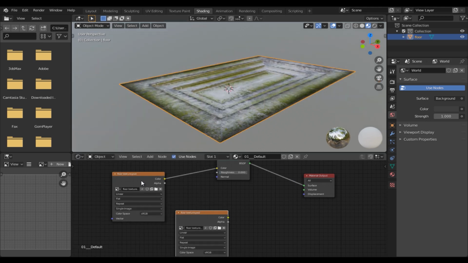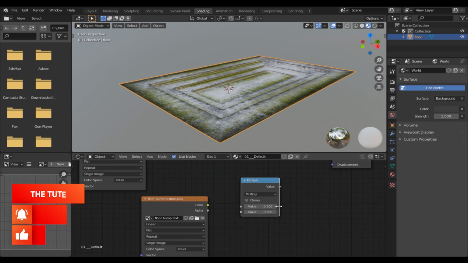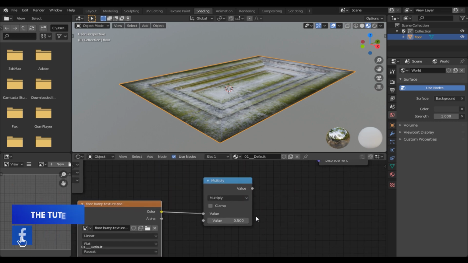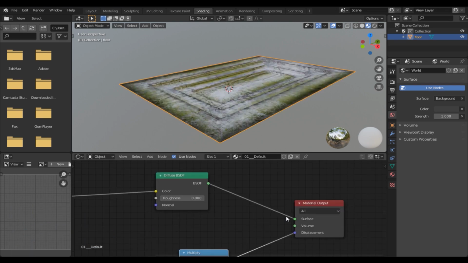Make a duplicate of this image texture and open our bump map here. Add a math node and change it to multiply. Then connect the bump map to the value and change the value to -4. Connect this to the displacement of the material output.